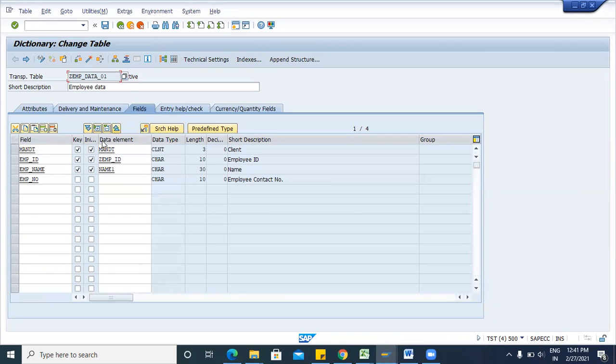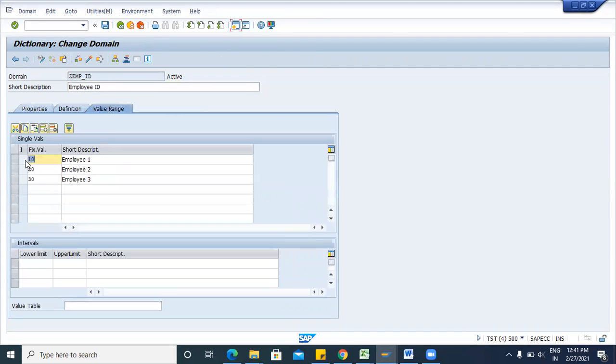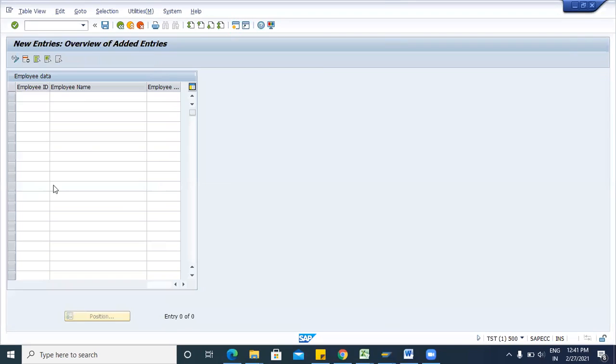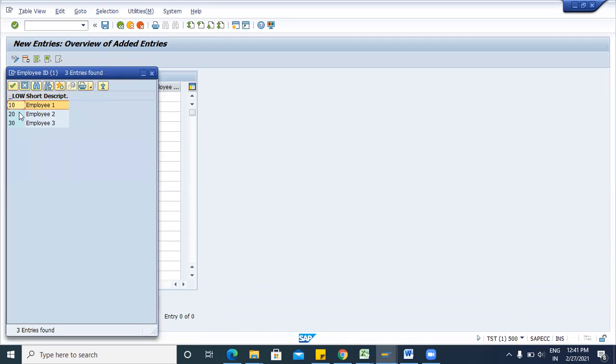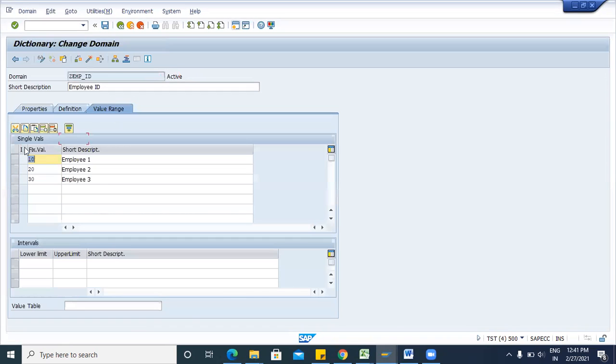So in the domain, you can also restrict the values. So we have restricted 3 employee IDs here: 10, 20, 30. So you can select only these 3 entries. This F4 help is not visible for the employee name, but it is now visible for the employee ID. You can select only these 3 records, 10, 20, and 30. So if you maintain 40 here, it will throw you the error. Okay, enter a valid value.